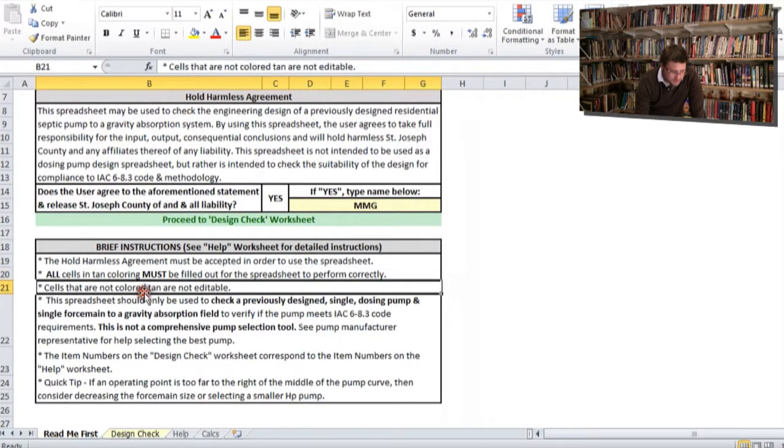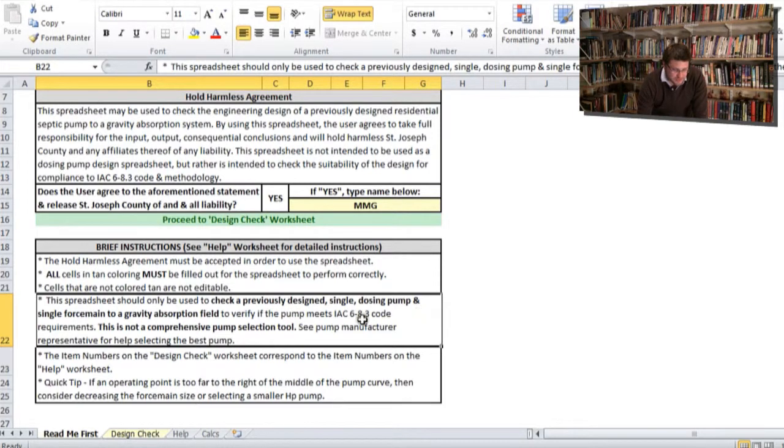Okay, I made that point. This spreadsheet should only be used to check a previously designed single dosing pump. So, like I said, this spreadsheet is not a design tool. We recommend that you actually talk to your pump manufacturer because they will design and size your pumps for free.